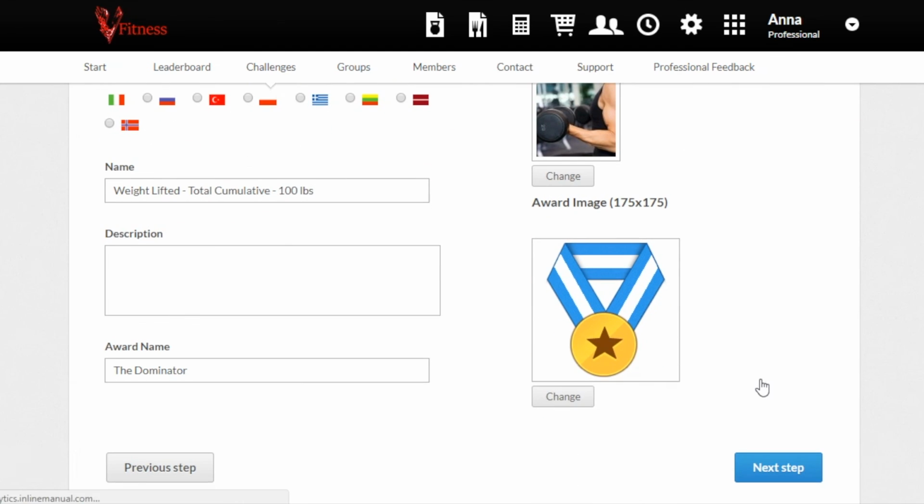And here you can decide on the name of the challenge, give it a description, and change its image, how it appears within your portal. But these two are really the most important parts, because once your client achieves this challenge, they will get the reward, they will get the title. So here you can see our award name, the Dominator, and then this is basically the image of the award.